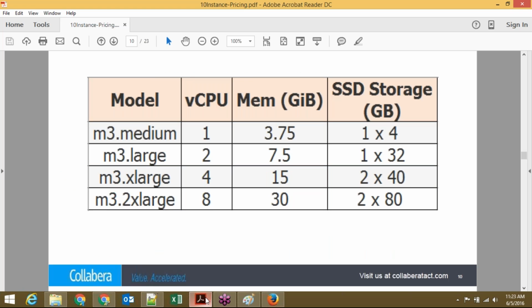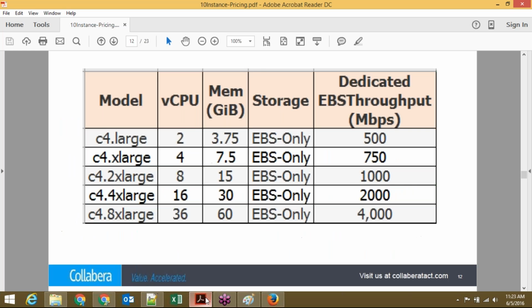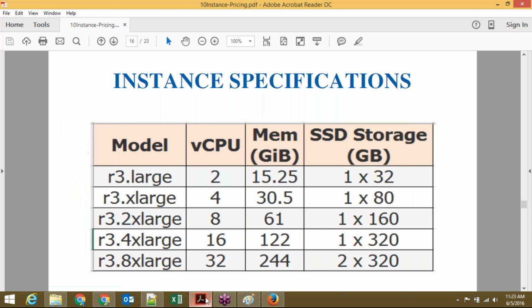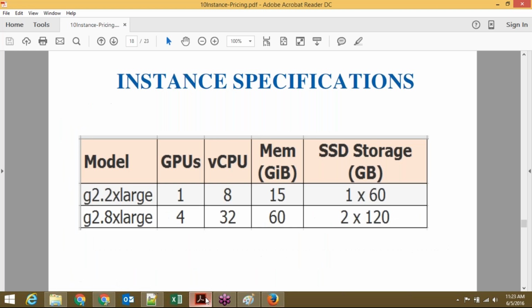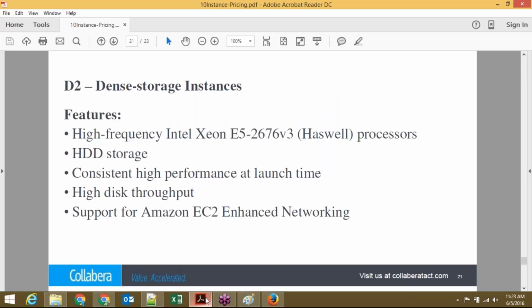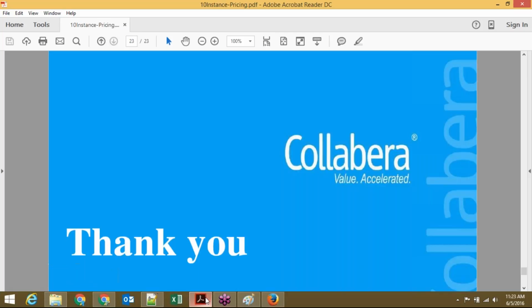So you can see the M3 model. These are all the features, and these are all the instance types and specifications. You can see all this listed here in the document as well. Either you can just search with AWS instance types and you can get it. So this is the instance type specifications and instance features.